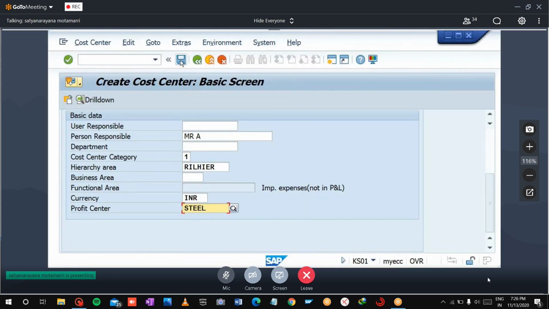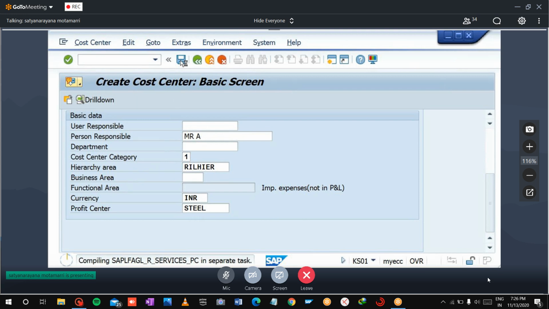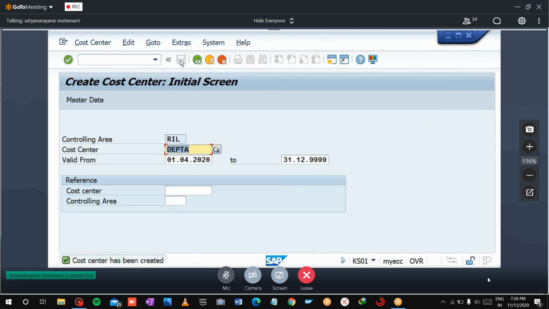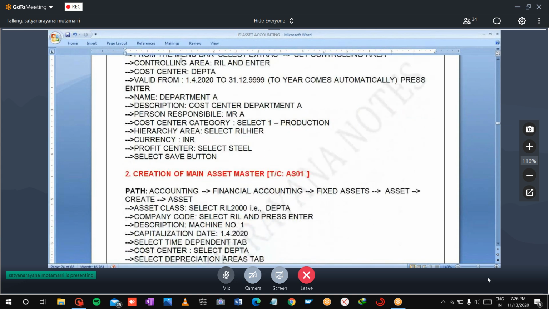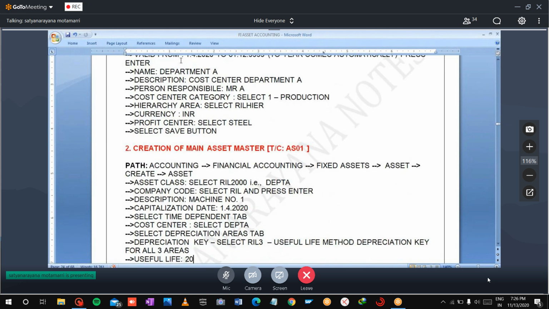So in the cost center, we are giving the profit center. In the profit center, we are giving the segment. Then in the asset master, I'm giving the cost center. When you post to the asset, cost center, profit center and segment will be updated. Now I'm creating the main asset master. I told you rule number 2. Rule number 2 is like this: main asset master is to be created with reference to asset class.